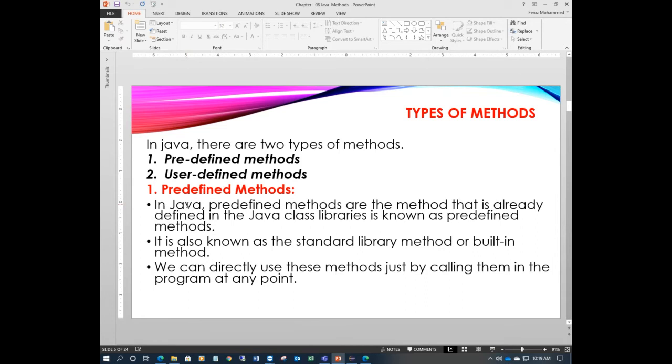We have seen classes like Scanner. We import java.util.Scanner to use the methods nextInt, nextDouble, nextFloat, nextLine, next character, or next. So we are using these methods, which are defined in the Java class Scanner. We import first, then use them directly. So these are the methods.